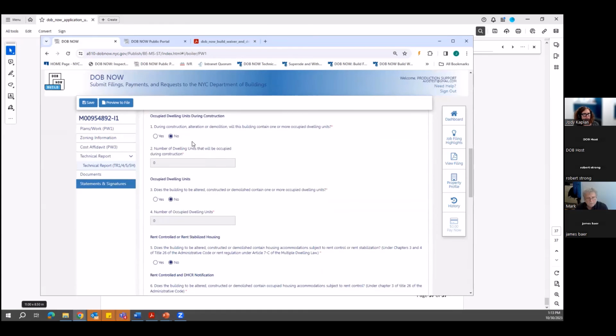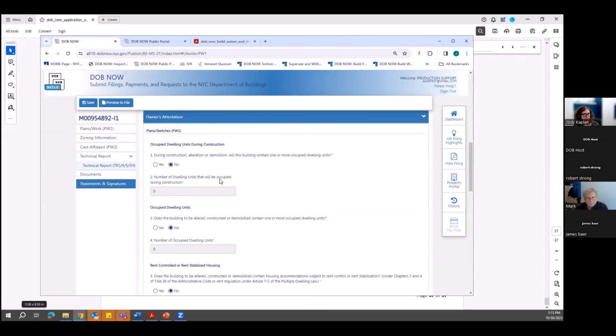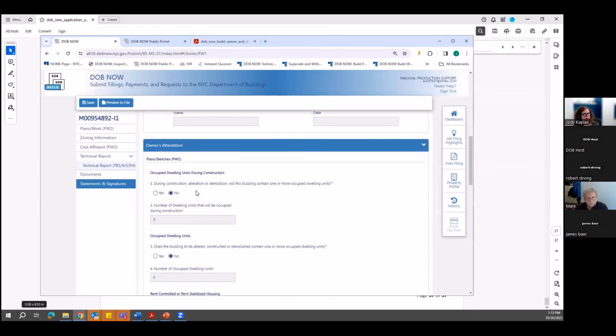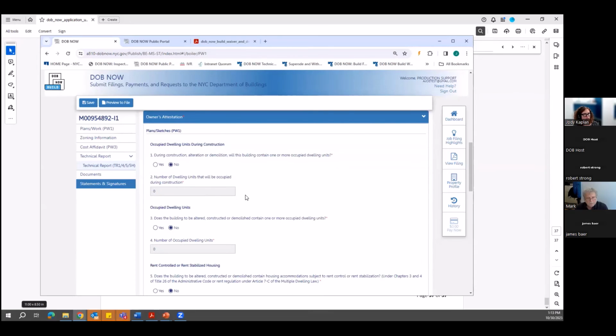this is an important part, that if you're saying yes to the building containing one or more occupied dwelling units, that's going to trigger the tenant protection plan. So if a project needs a tenant protection plan, it is entirely based on the answer to this question in the owner's attestation, indicating whether there are occupied dwelling units. And once you click yes here, then it will require you to submit a tenant protection plan that's done from the dashboard. It's usually a different PE or RA that is doing that, and it needs to be approved before the permit can be pulled.